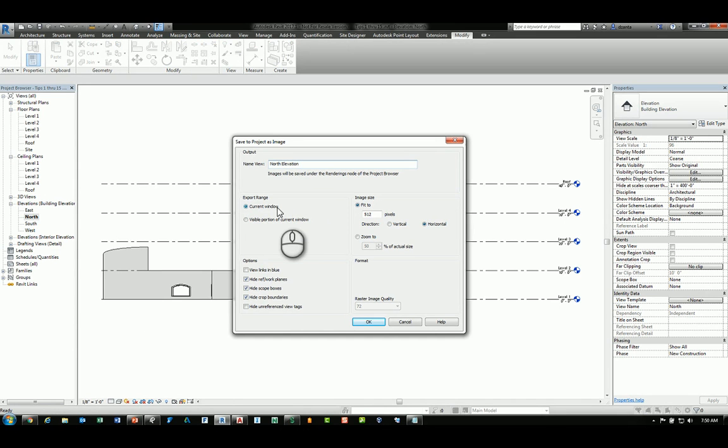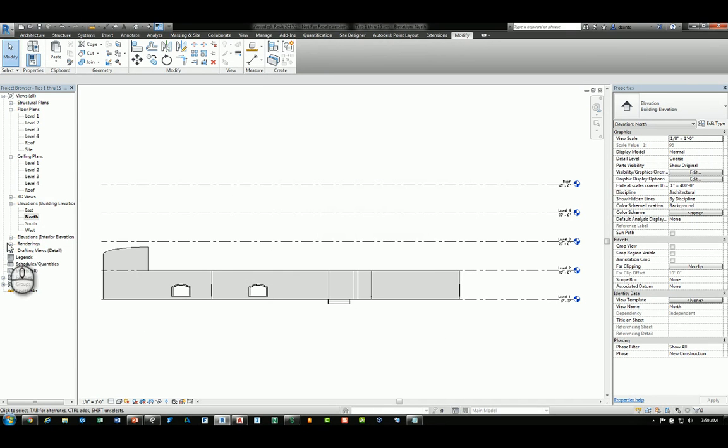It'll look at the current window. It'll look at the visible portion of the current window. This is the export range that it's asking. You can have the image size fit to a particular pixel and direction, or a particular zoom. When you click OK, it'll create that image and it'll place it under renderings.